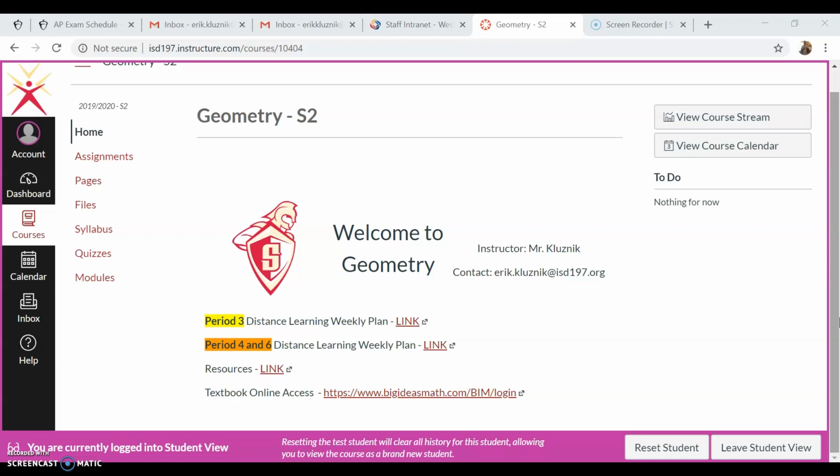At the beginning of each week, the idea would be that you would check into our Canvas page. If you're in period 3, you've got one plan, and if you're in period 4 or 6, you've got another plan. They're the exact same plan, but they're both built around the school schedule. The one for period 3 is going to have us on Mondays and Thursdays. The one for periods 4 and 6 is going to have us on Tuesdays and Fridays. Those are just the time slots that we've been assigned.